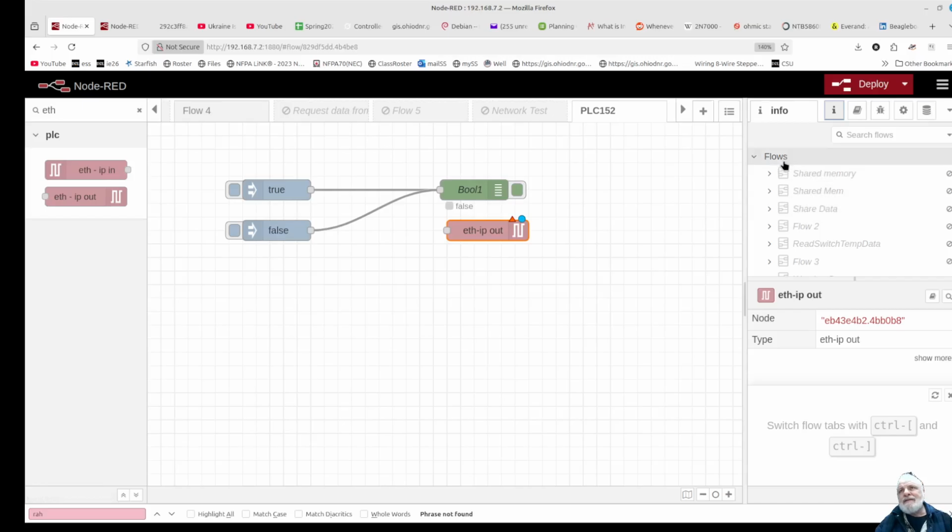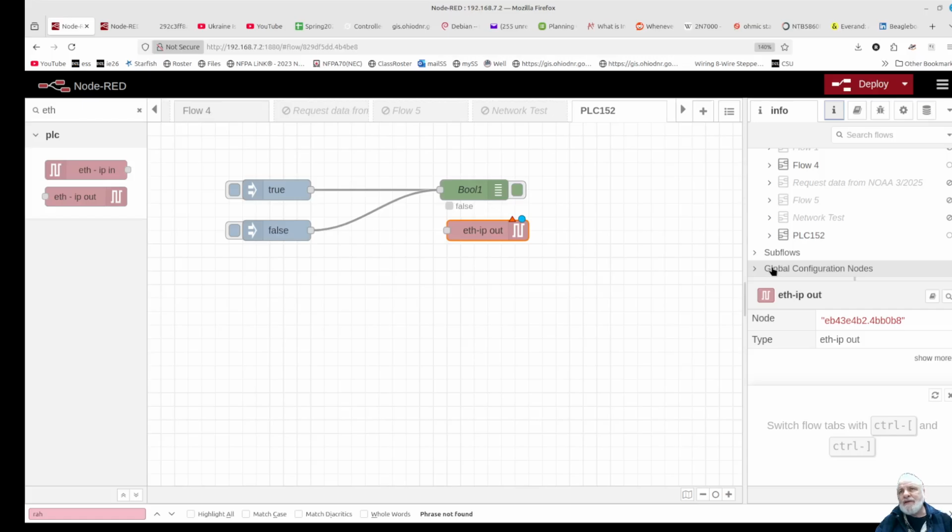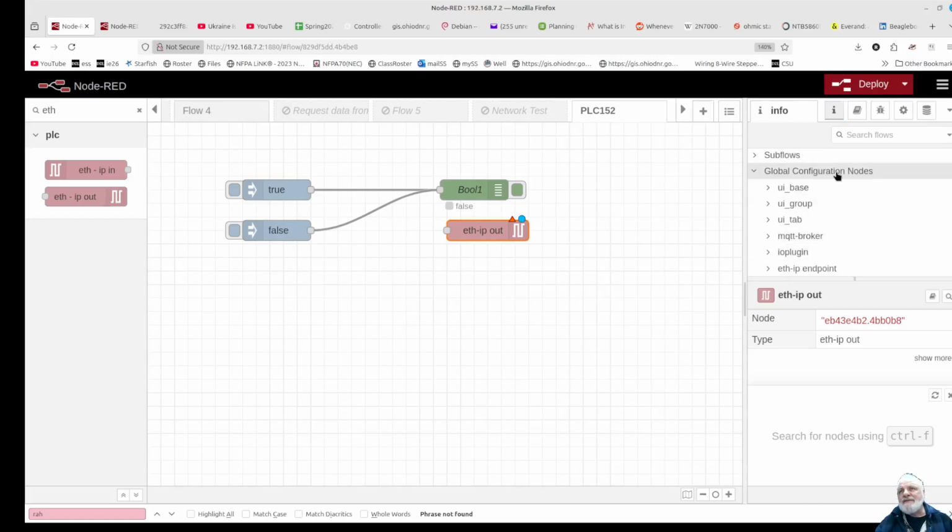Here it shows you all the flows, but as you scroll down you get to what they call the global configuration nodes. So these nodes that have the triangle telling you it needs something else, there's going to be some stuff under these global configuration nodes. You see here we have the dashboard, base, group, and tab. We have an MQTT broker.